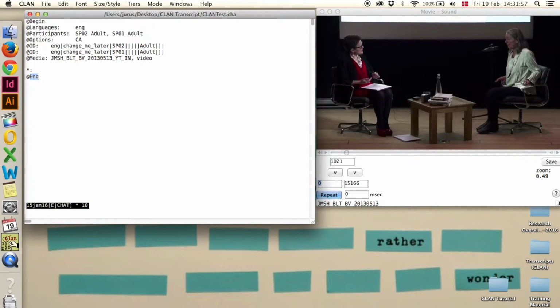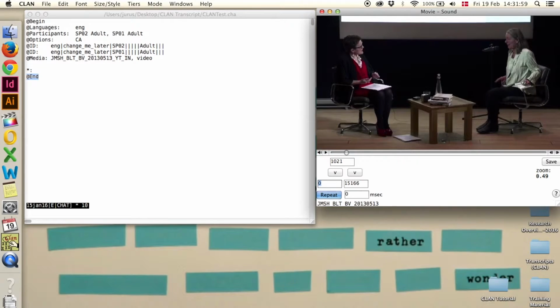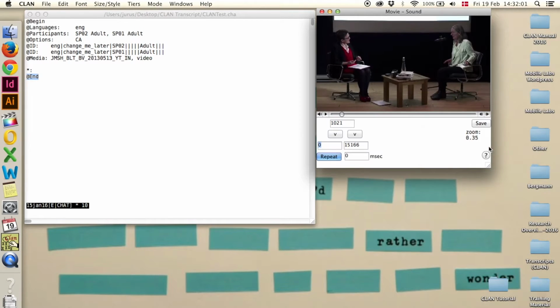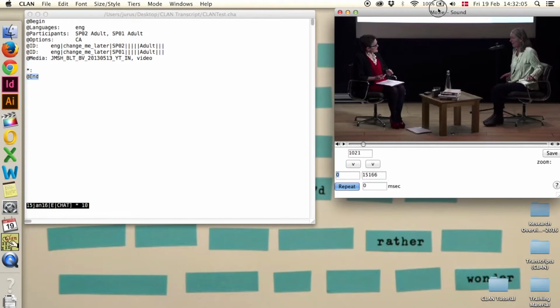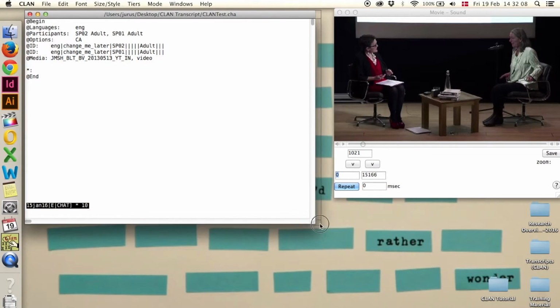You can change the size of this window just by clicking and dragging it, depending on how big you need it. And the same over here.